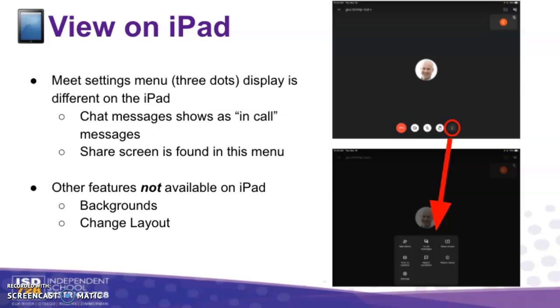One thing you'll notice is that chat messages show as in-call messages here. Screen share is found on this menu as well. Some things that are not available on the iPad app are backgrounds and change layout. Students do not have control over either of these on the iPad.